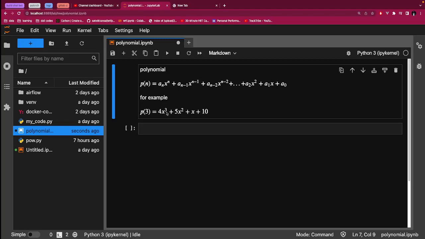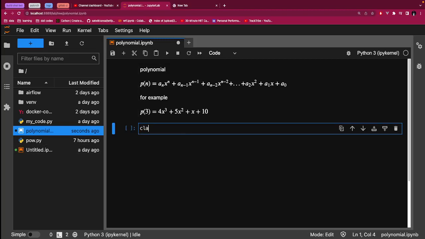We know that there are infinite polynomials that you can create in the universe, and we want to give the user of our class the flexibility of creating their own polynomial. So we are going to create a class, and we are going to call this class create polynomial function.